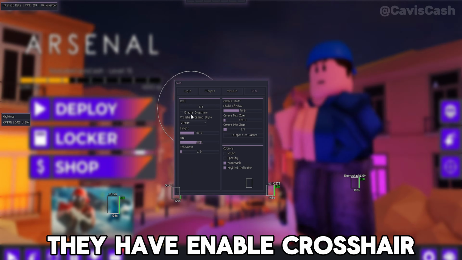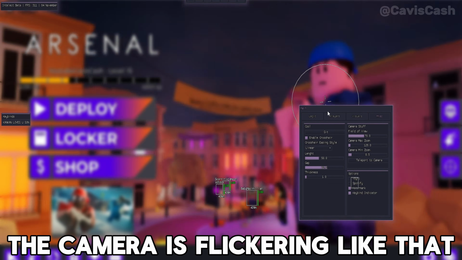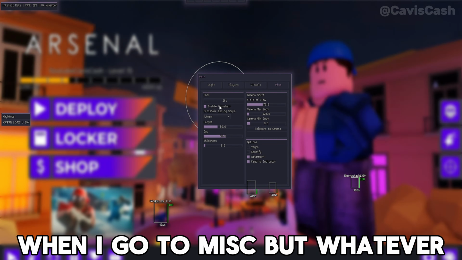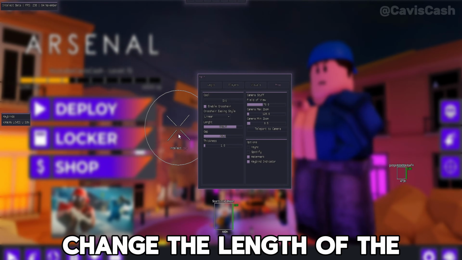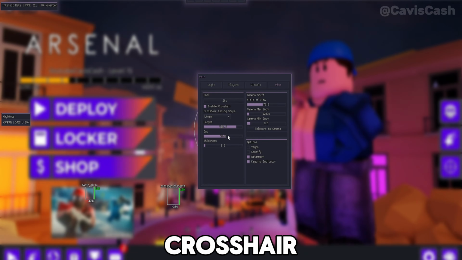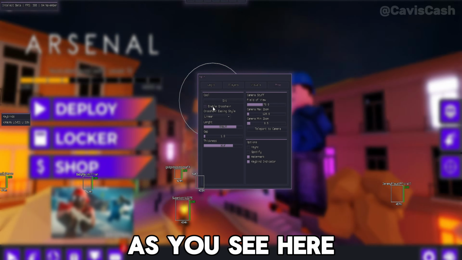And here in MISC they have enable crosshair. I don't really know why the camera is flickering like that when I go to the MISC, but whatever. So as you see, you can change the length of the crosshair, you can change the gap as well as the thickness, as you see here.